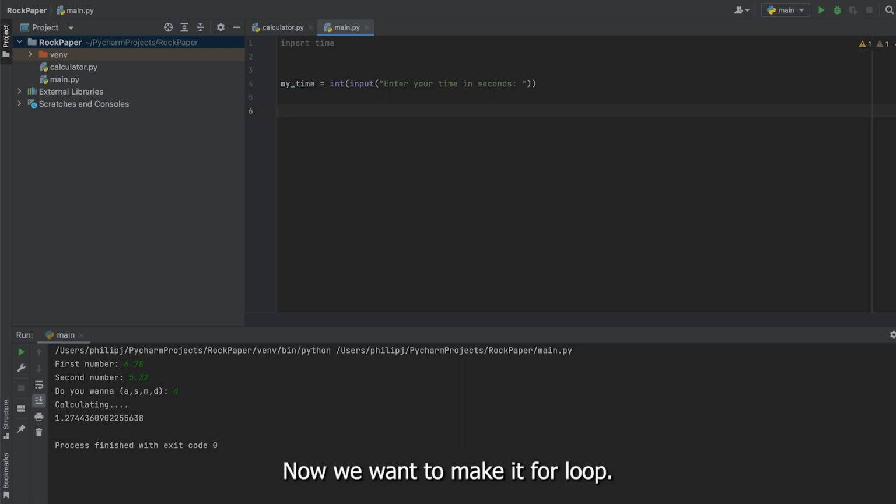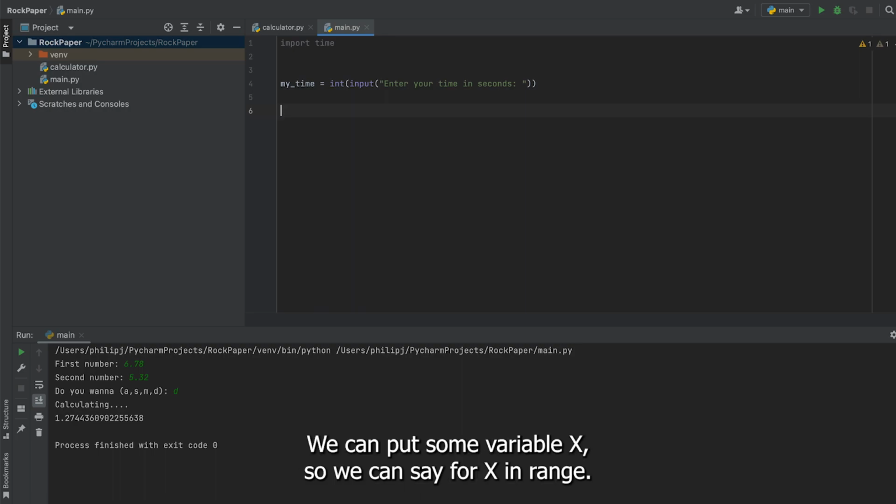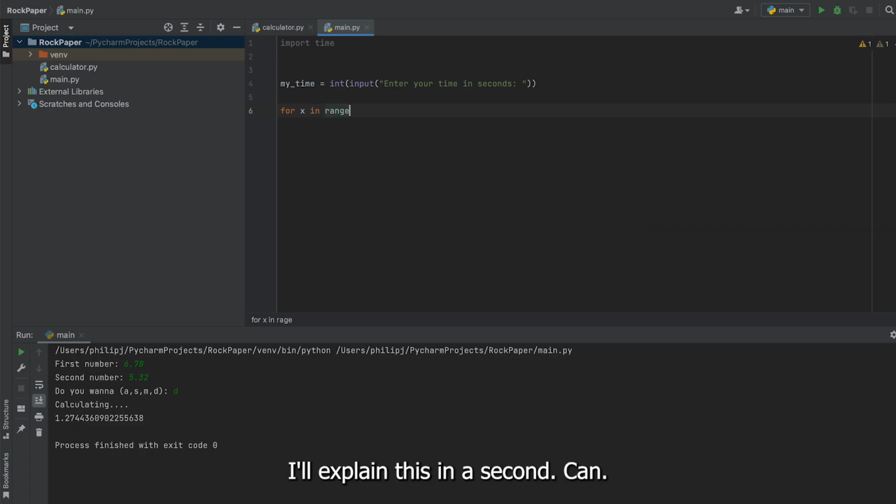Now, we want to make a for loop. So, essentially we can put some variable x. So we could say for x in range. I'll explain this in a second.